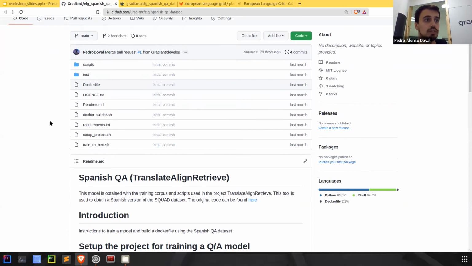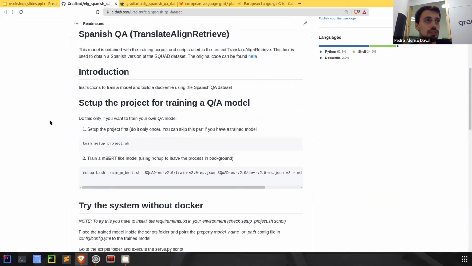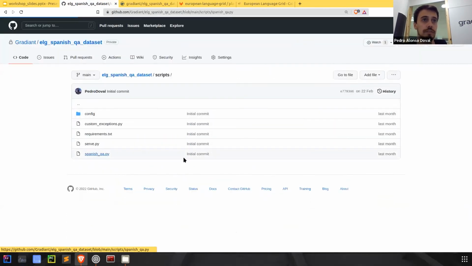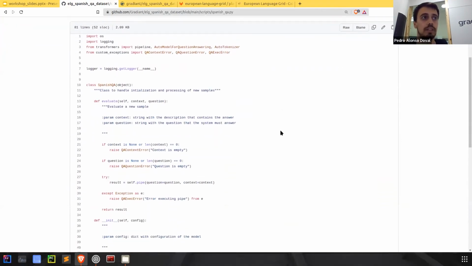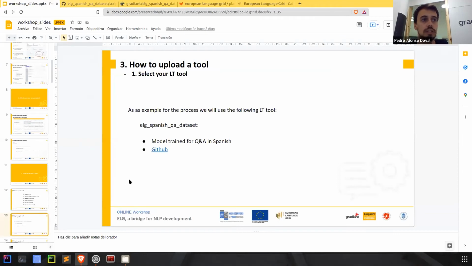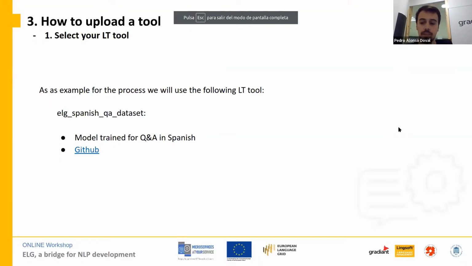So here there is all the information to install and to use it. But the important part is here. This is the script that implements the tool, where the important part is the evaluate method that gets the question and the context and responds with the result, with the answer to the question the user proposes. So, okay, this is the tool we are going to show how we developed the API.